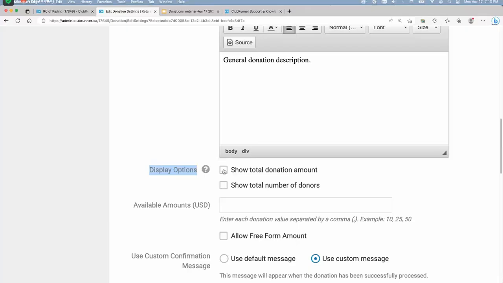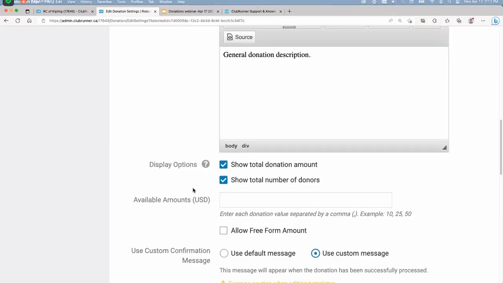We want to show the total donation amount. I'm turning this on because I want people to know that we've raised $50 or $1,000. So I want people to know how much we've raised. You can turn this off later. If you don't want to show the total amount pledged for the general donation campaign, you can uncheck show total donation amount. And then show total number of donors, how many people have donated so far. I want that to be shown as well.